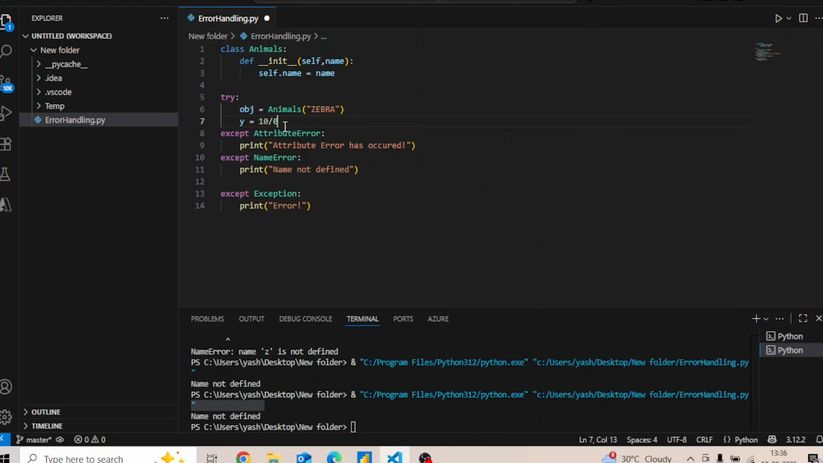Now this is obviously a division by zero error. This is also a different kind of error, but it is neither an attribute error nor a name error, so it will give me this print error message. If I run this, it will say error. But a point to note over here is that this except Exception, which is a generic error, should obviously be lower than the specific error messages.